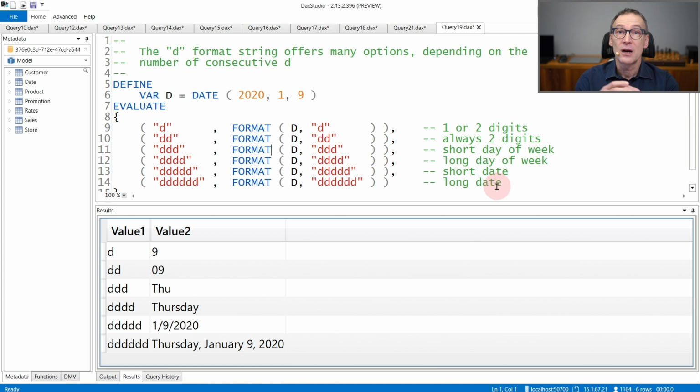So as you have seen, there are a lot of different format strings. We have seen the most commonly used ones, and if you need more information, you can go to the webpage, and there you will find the list of all the different format strings.